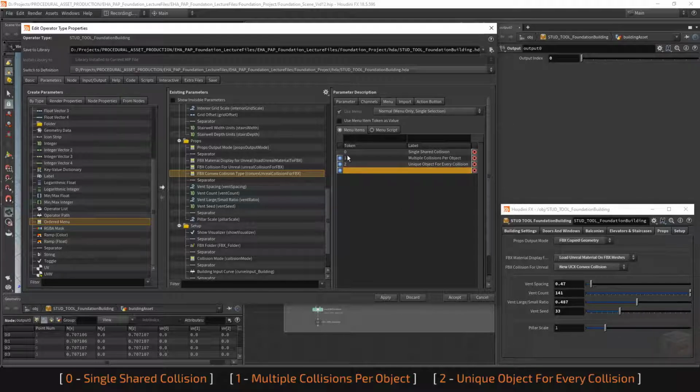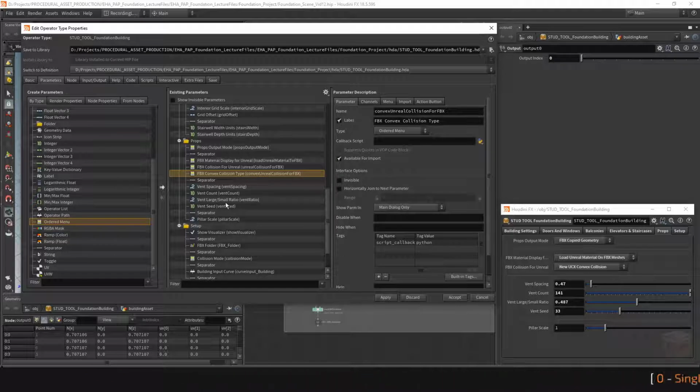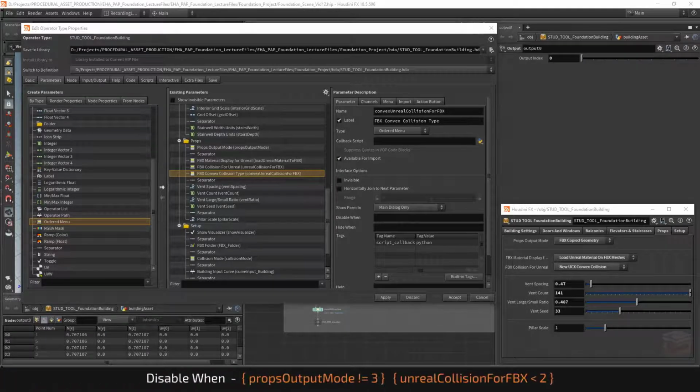Okay. Now I don't want this to be exposed unless certain conditions are met, just like before. So I want this to only be available when we are in FBX copied geometry mode, because we don't need it for our instances and we don't need it for our FBX instances either. So this is going to be number 3. Let's copy this entry from here. And I'm going to change this to if it is not equal, so exclamation mark equals, to 3. So if it is not that, then this is disabled.